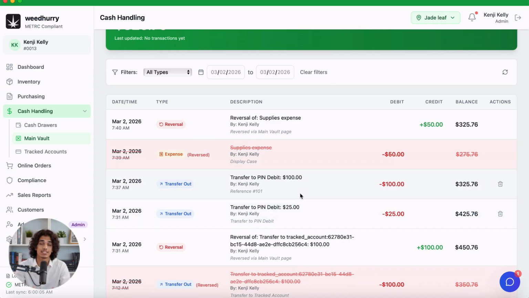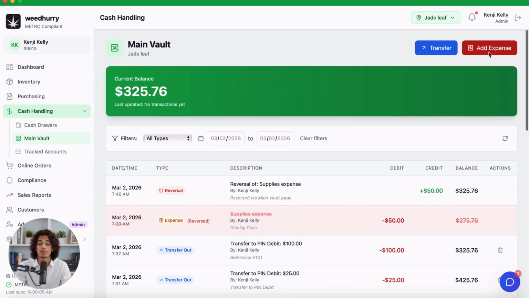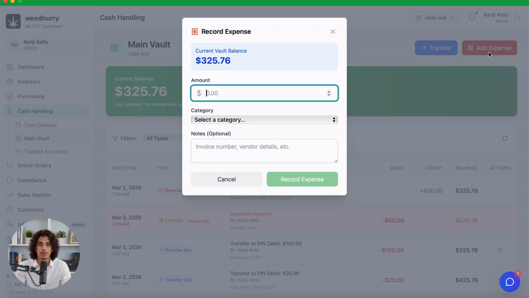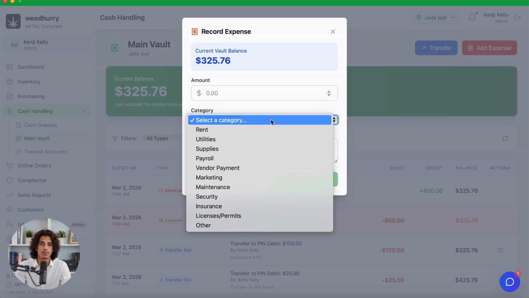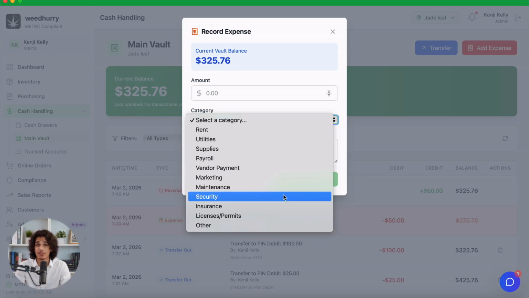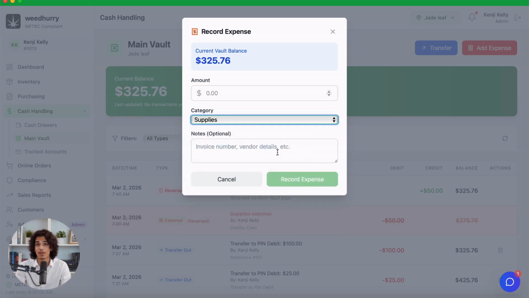Now let's look at expenses. Click the red Add Expense button to open the Record Expense modal. Expenses work similarly to transfers, but with one key difference. Instead of a destination, you select a category. The modal opens with the same vault balance info box and amount field. Below the amount is a category dropdown, which is required. You can't submit an expense without one.